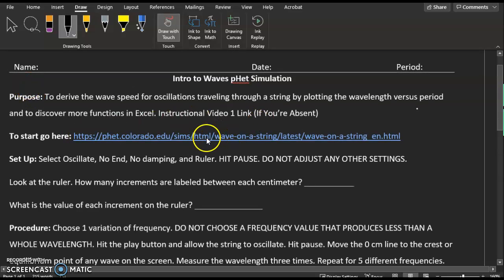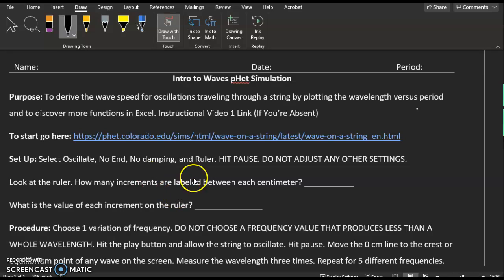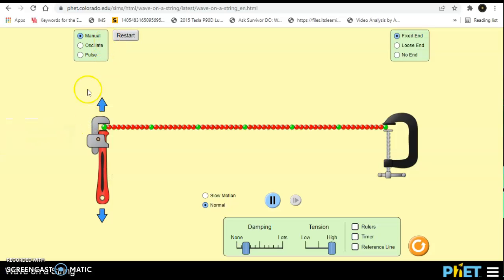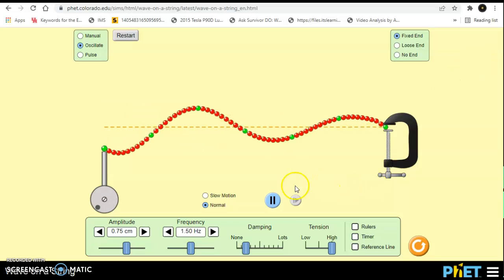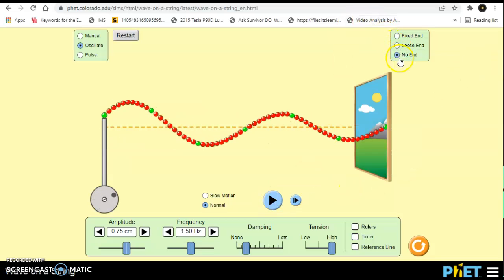So first, we're going to go to the simulation. We'll set up by selecting oscillate, no end, no damping, and the ruler. We'll hit pause, and we're not going to adjust any other setting. So in the simulation, it looks like this. We're going to set this to oscillate. I'm just going to hit pause for now. No end. So now it's this big open window.